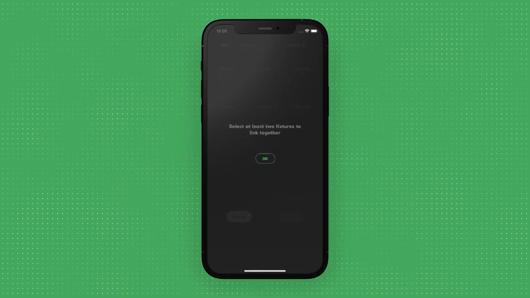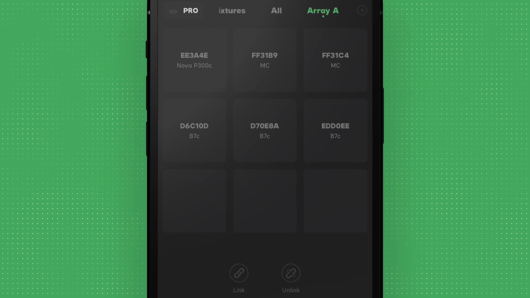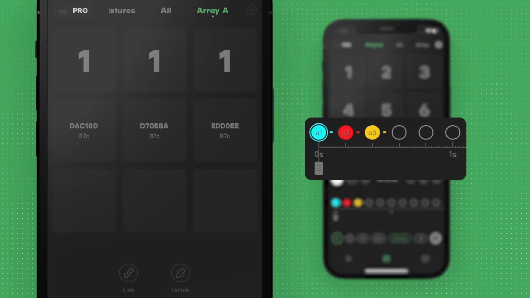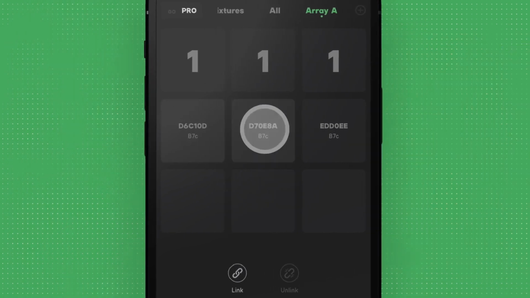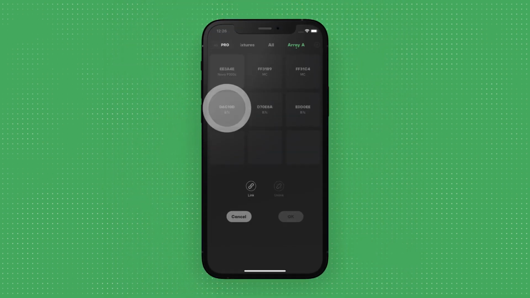You will then be prompted to select the fixtures you want to group together. Once you've selected your desired fixtures, tap the link button, and then each of those fixture tiles will display the same number depending on the grouping order, such as 1, 2, or 3. This number, along with the array, will distinguish each group of fixtures, such as A1 or B2. If you change your mind about linking a group of fixtures, you can select that group, then tap the Unlink button to undo the grouping.